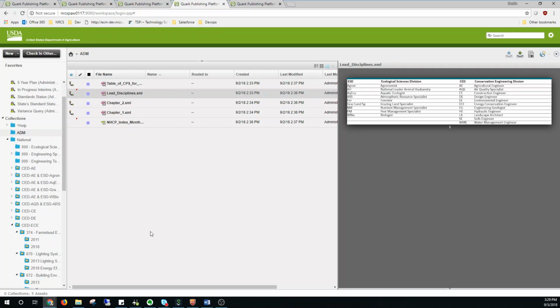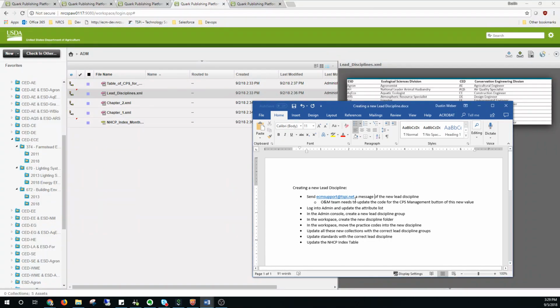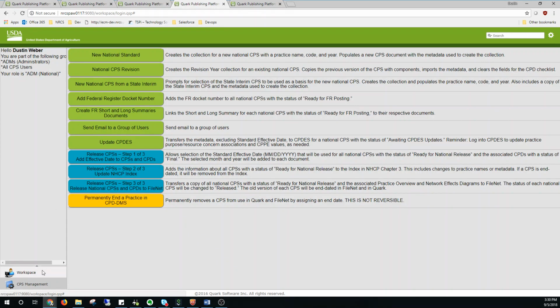Okay, so that is how we create a new lead discipline. So remember, there's one change that we have to do on our side, so make sure to send us an email so we can make that code change. And then the rest, you have to update that drop-down list. We have to create that new lead discipline group, and then we have to go into Workspace to create this folder, and then move all of these practice codes into the folder, and then update the collections with the new group that we created, and then update the standards from the new attribute that we put in, and then finally updating the NHCP index. And then after that, all of these buttons will work for the new lead discipline, and everything will be great.